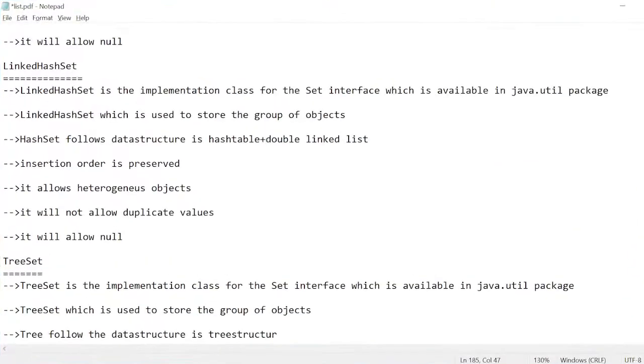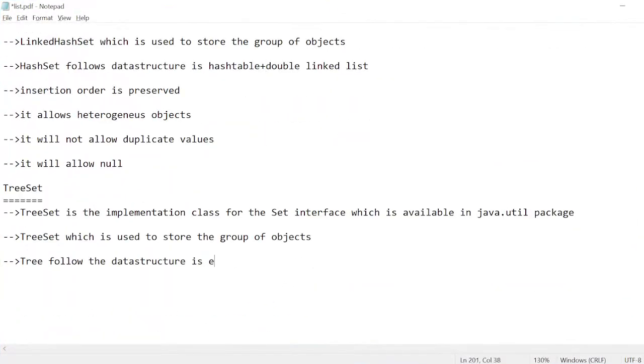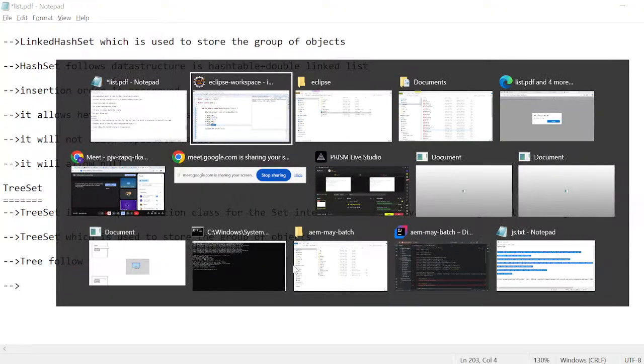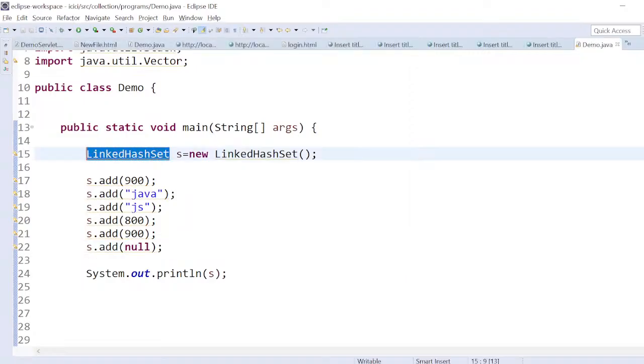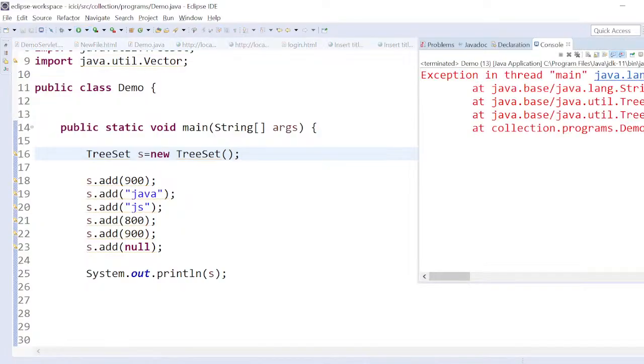Come to here. In case of tree structure, I can change this LinkedHashSet to TreeSet. See here, TreeSet.